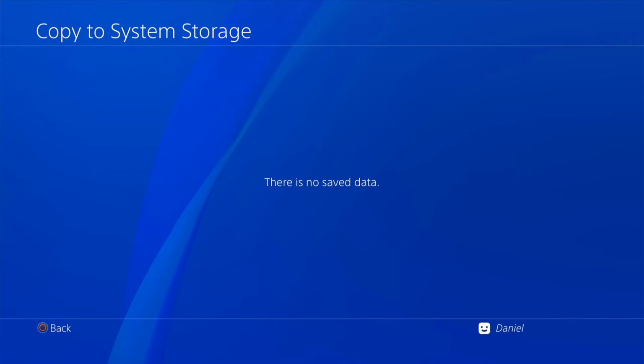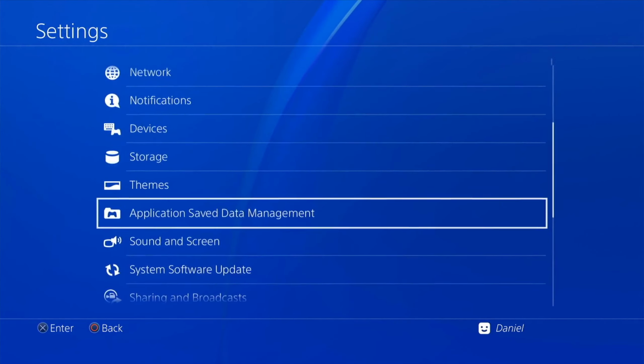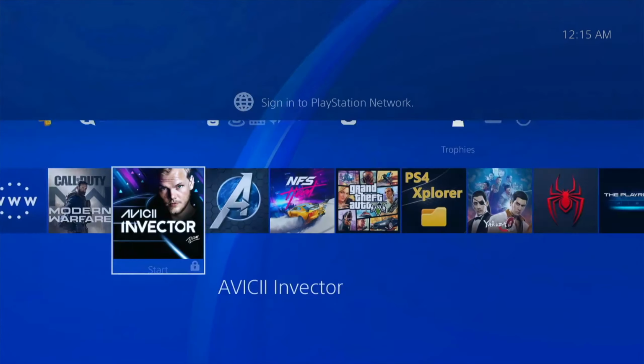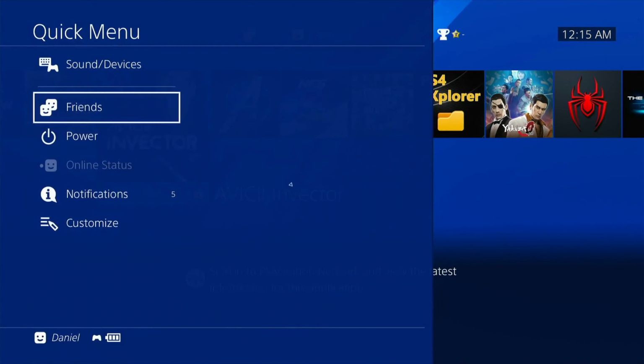However, there's no save data because the game saves that are in the USB drive right now are for the other account and not for this Daniel account. So this is what I mentioned, guys: your PSN ID should match with the game that you've actually backed up. So if I'm going to log out of my PS4 on this one, I'm going to go to the Sam's account now.